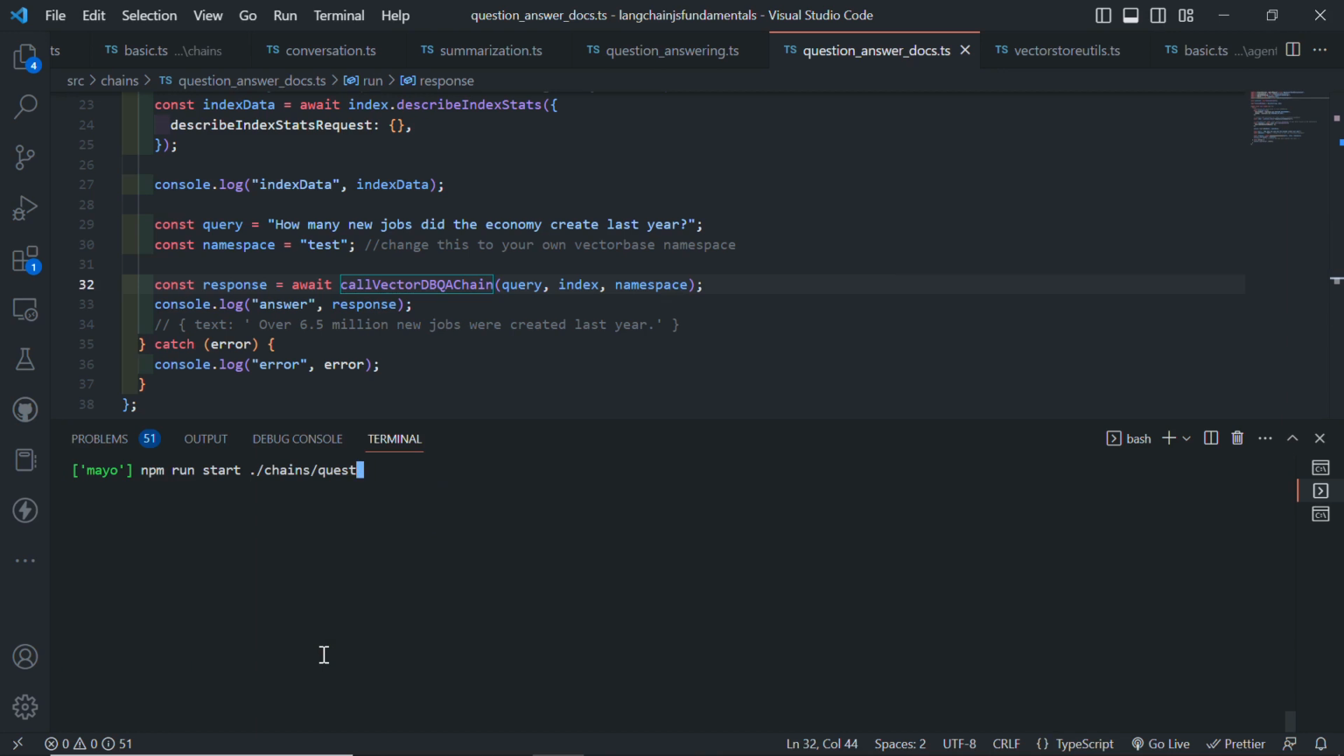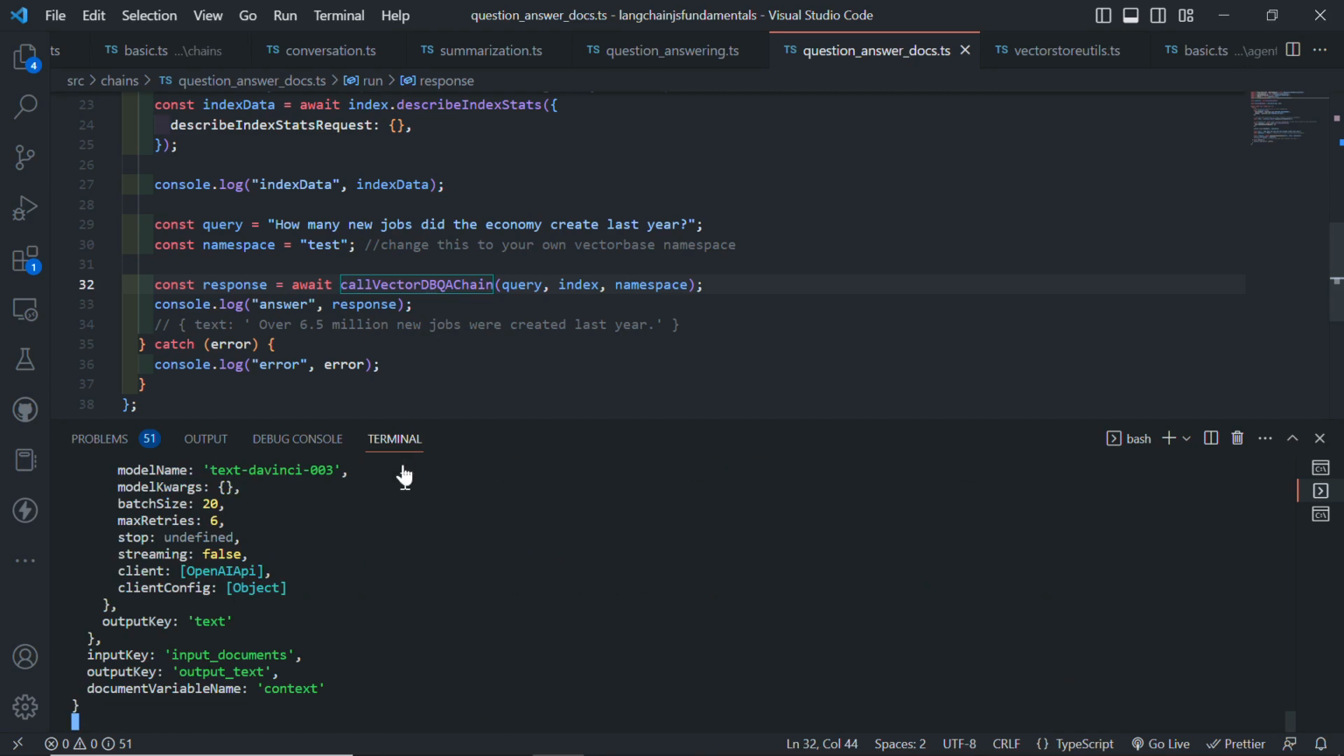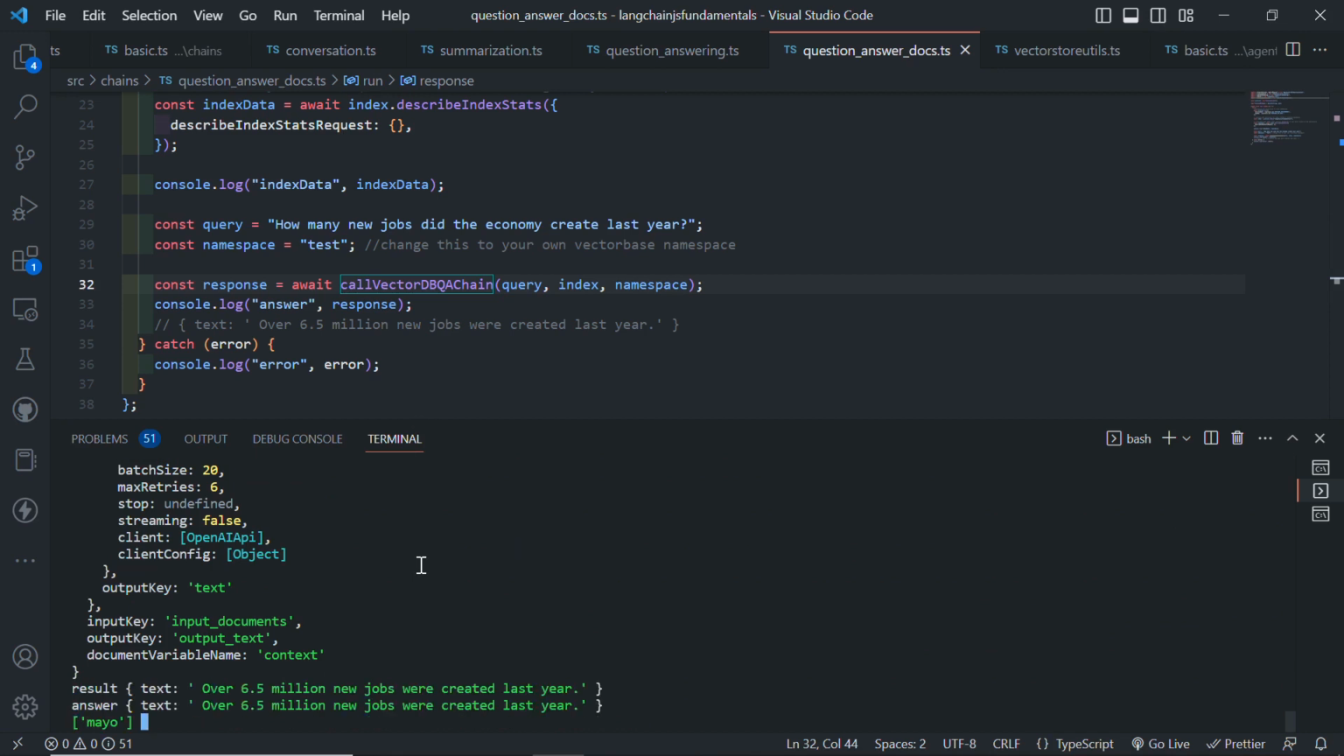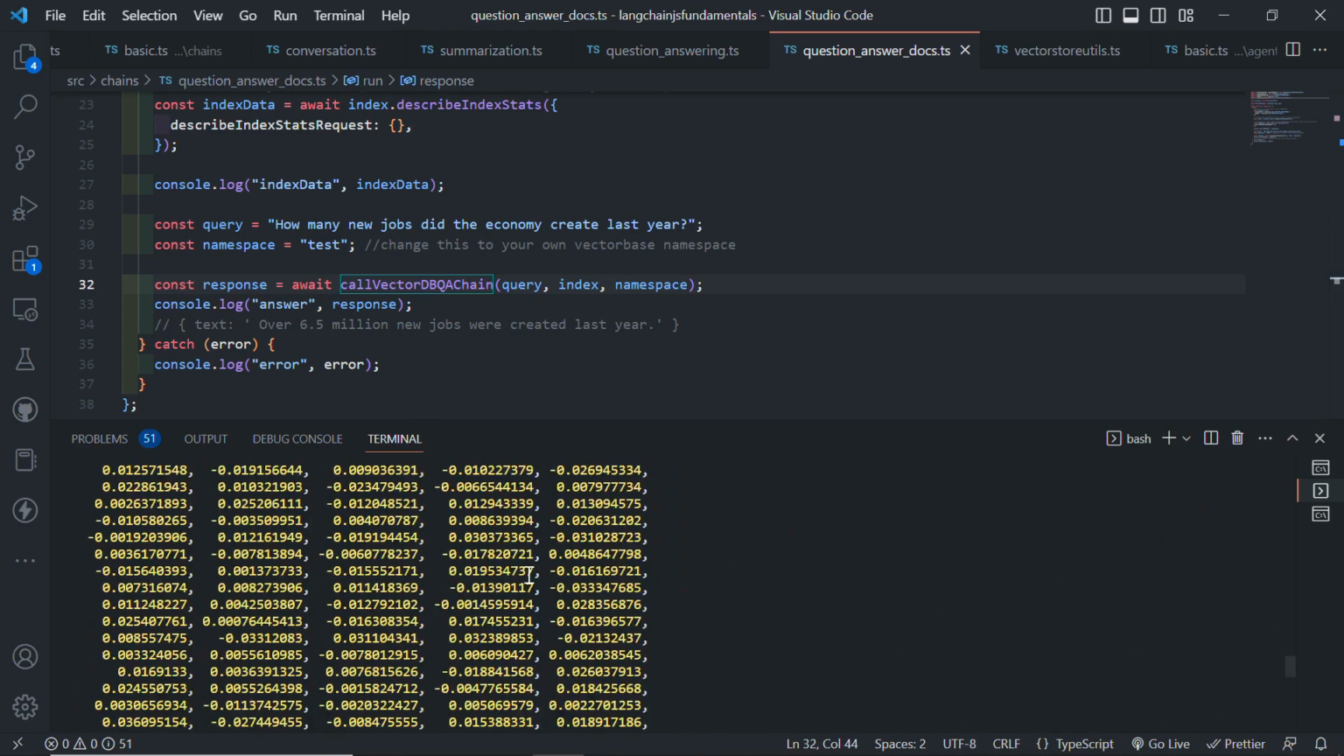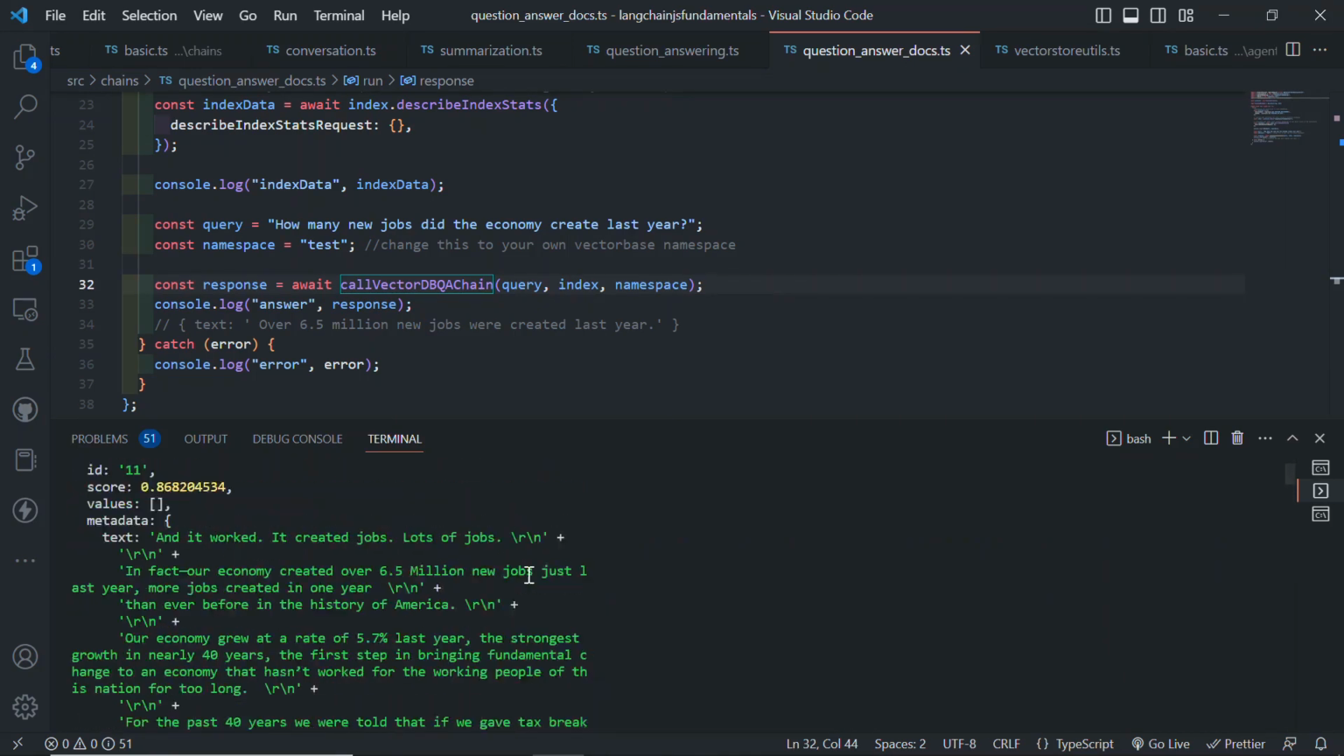So let's clear this, and if I go to question answer docs.ts, let's run this. This is the question, and let's see what the response will be. Hopefully, fingers crossed, we end up with something like that. Let's see. Is it going to figure it out? Oh, there we go. We got the answer right here: over 6.5 million jobs. And what's pretty cool is now let's run it back and see what's going on.